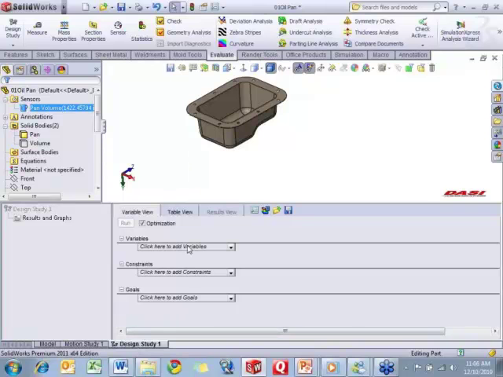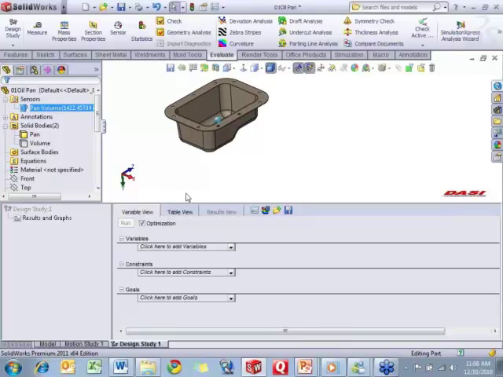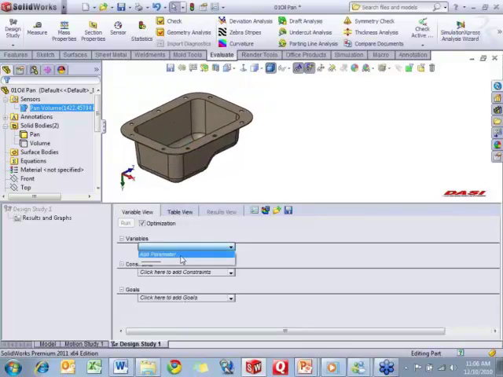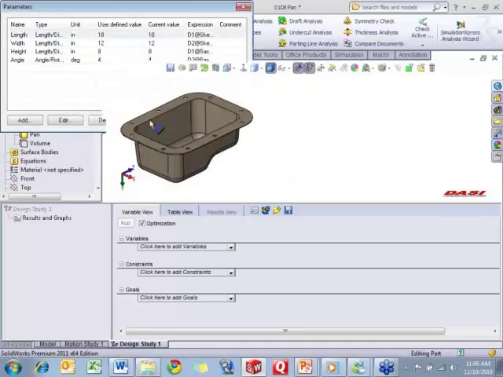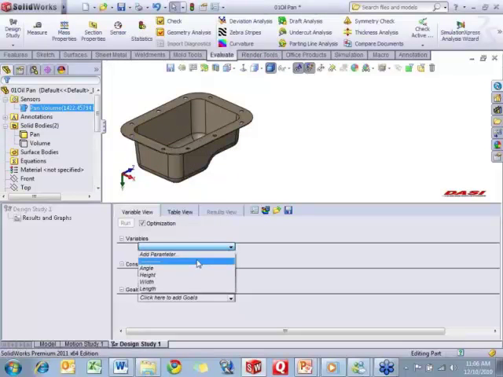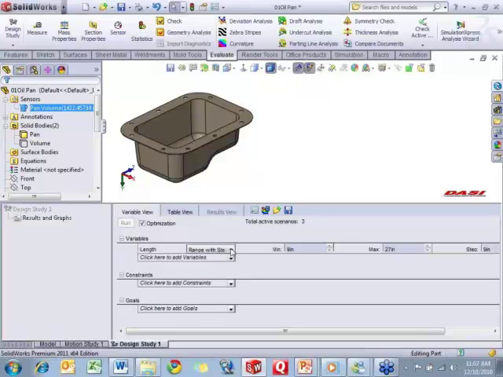And we're going to fill out a couple of these areas, the variables that we want to change in this oil pan. We can add parameters, and just to save time, I've already added the parameters for length, width, height, and the draft angle of this component. So we're not going to do that right here. And then we can specify those from this list. We'll take a look at length, and we can specify a range of values for this variable.